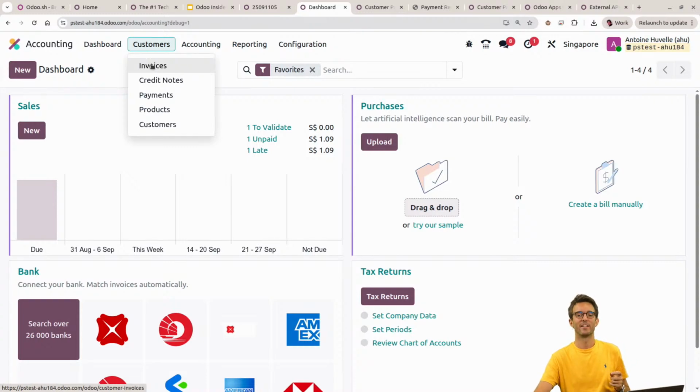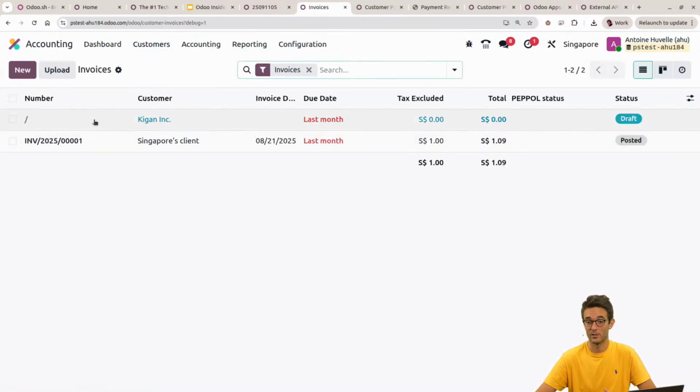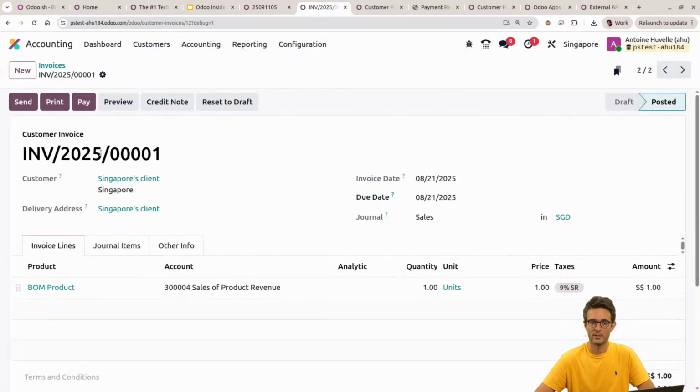Some countries, there are different levels of compliance, but I see what you mean. So Abdur is asking, can we change the journal once it is confirmed? My short answer is no, because the record as a whole becomes read-only, and so as it's read-only, I cannot change the journal. Now you see that there's a catch.